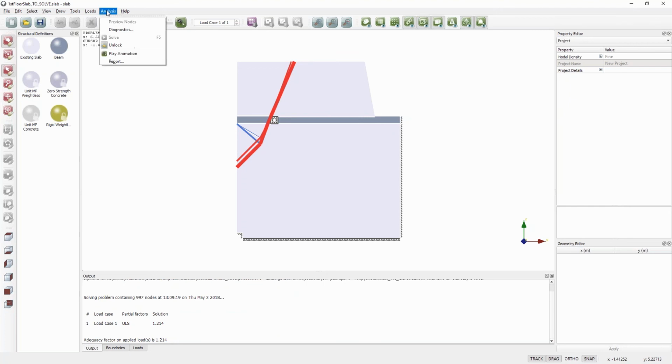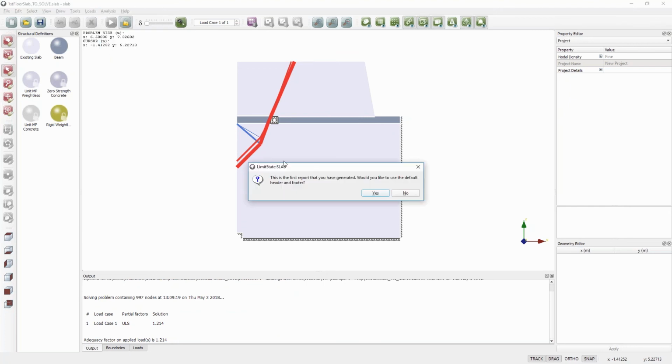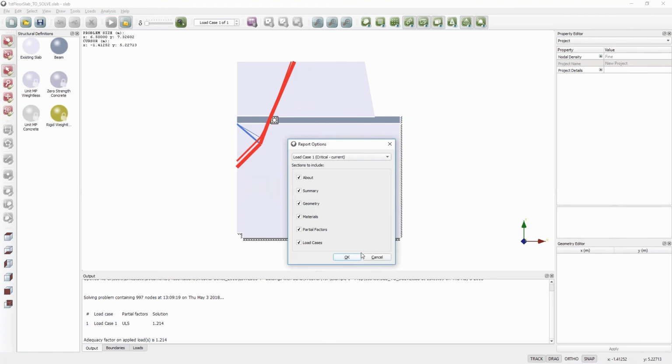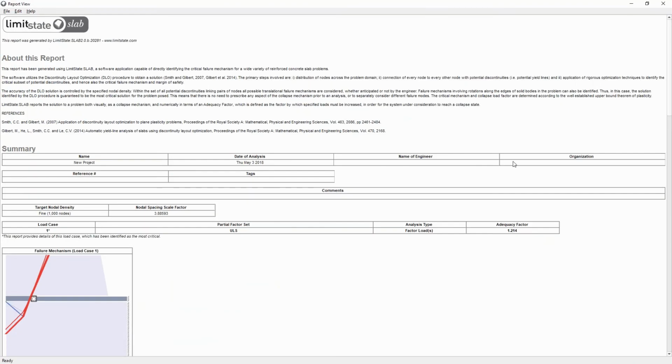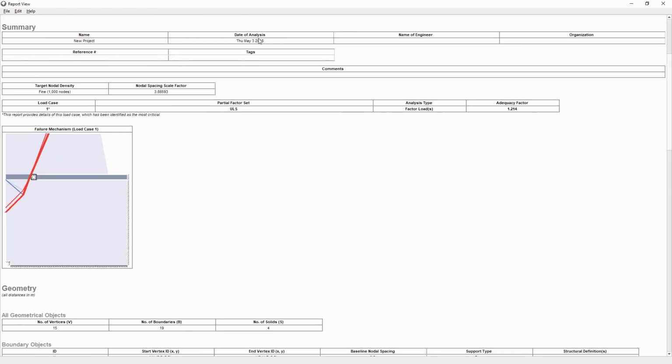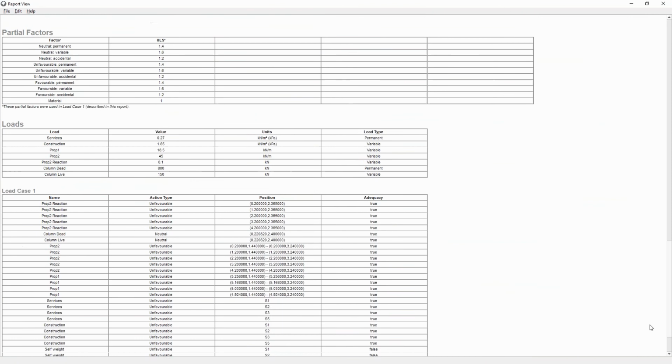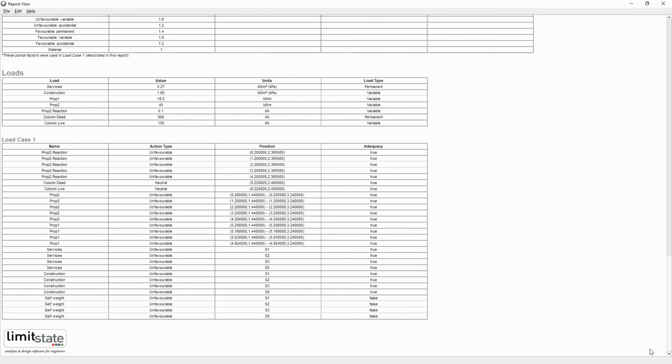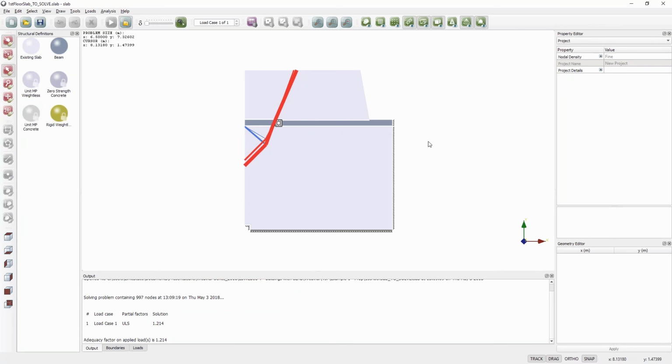Very quickly, we can just also make a report based on that. So if I click report, we get some options as to what we want to include in it, and I click OK, and you can see that we have a summary that tells us what the adequacy factor is, shows us what the critical failure mechanism is, and then explains all the pertinent points about the geometry, etc. in there. So that was the first example. That was quite a complex one. Hopefully the next one will be a little bit quicker.